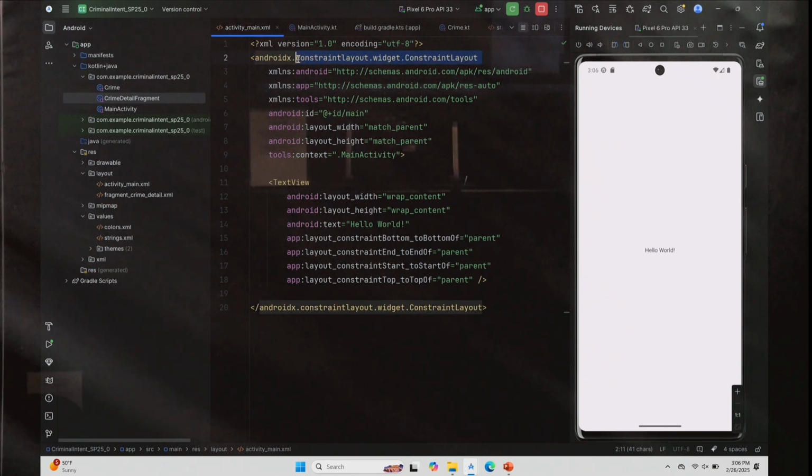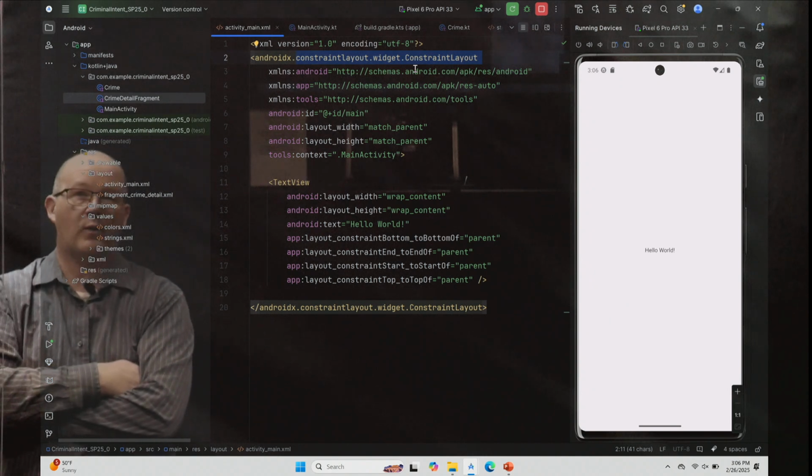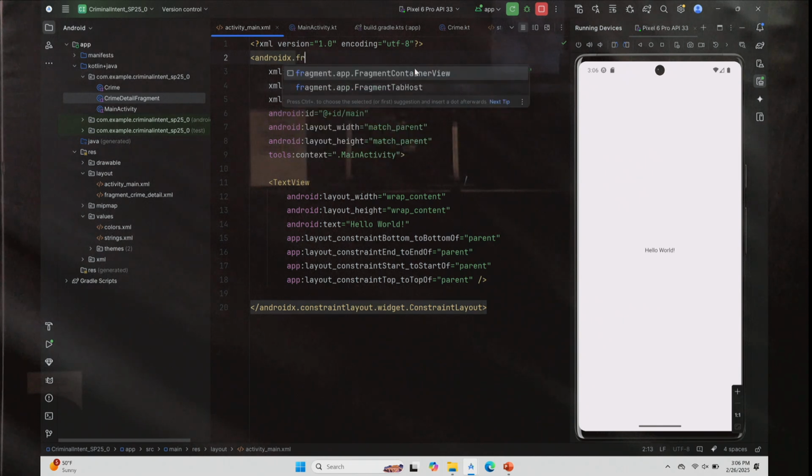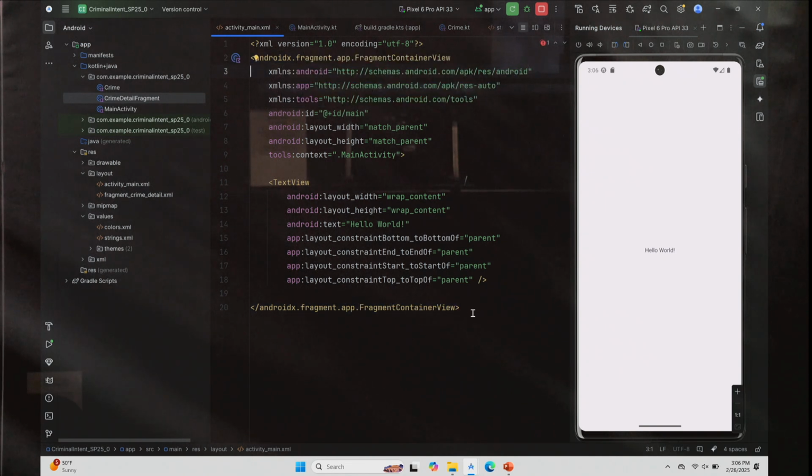Now, we're going to take this much code. We'll keep the AndroidX, but we're going to get rid of the constraint layout, and we are going to make it a fragment host. I can't remember what this is called. I start typing fragment, and it gives me fragment container view. I want the top one. The tag on the bottom changes appropriately.